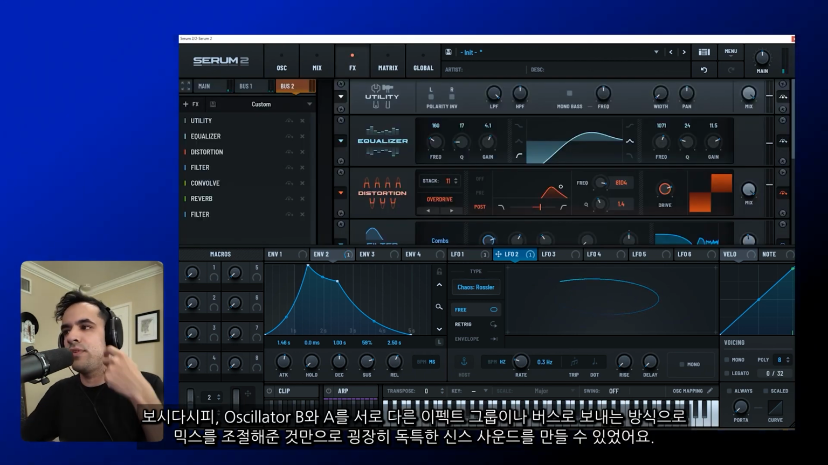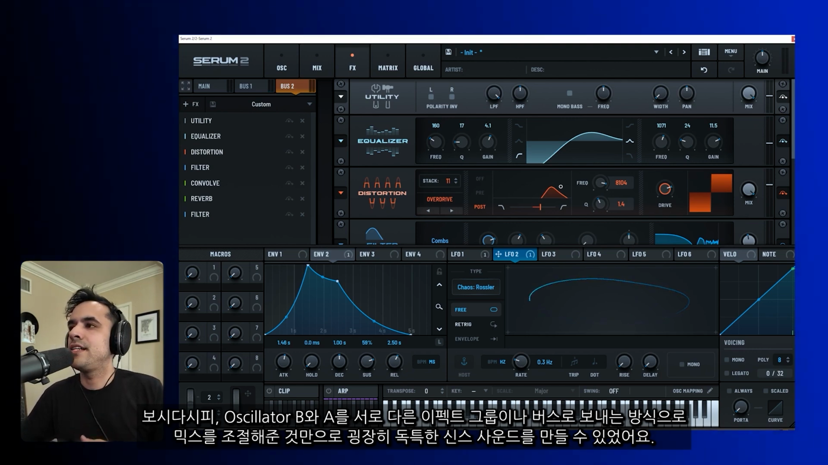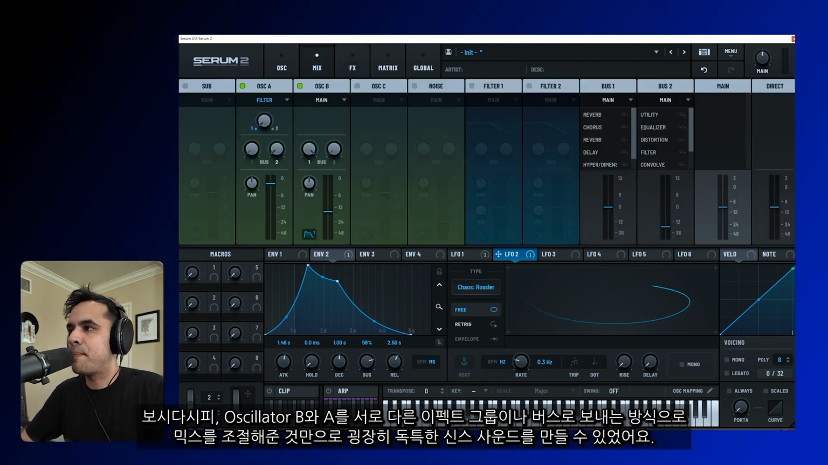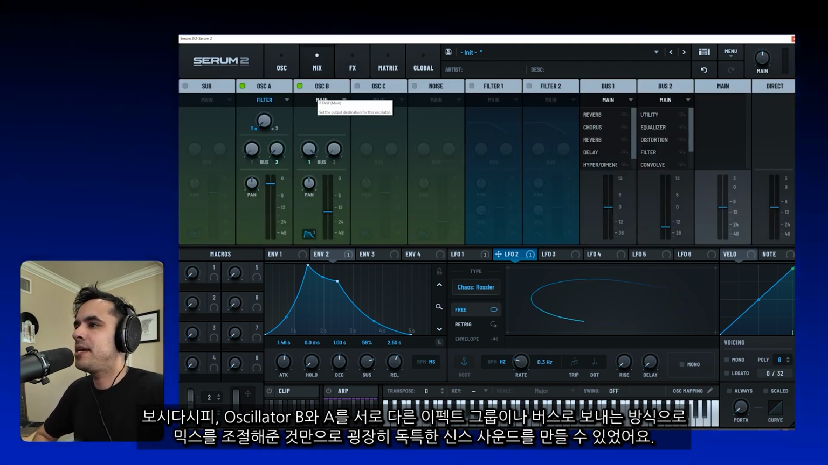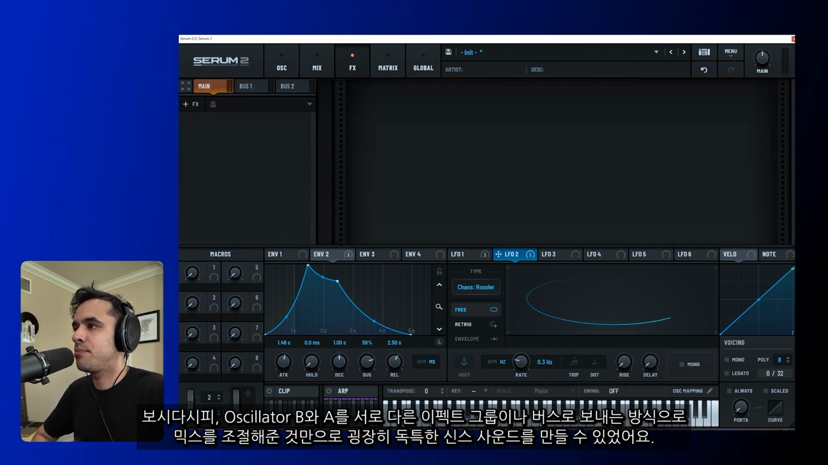As you can see there, we've essentially created a really unique sounding synth by just playing around with the mix of oscillator B and A in terms of sending them to different effect groups or buses.